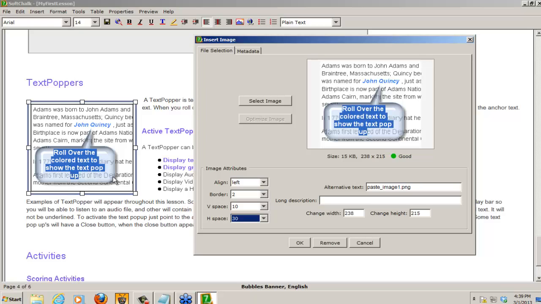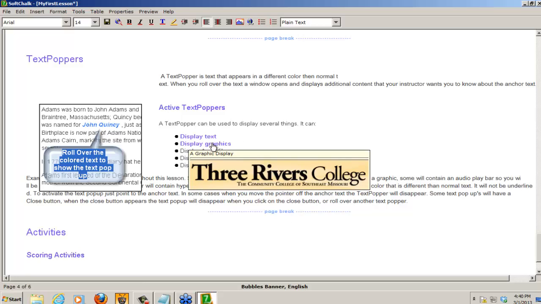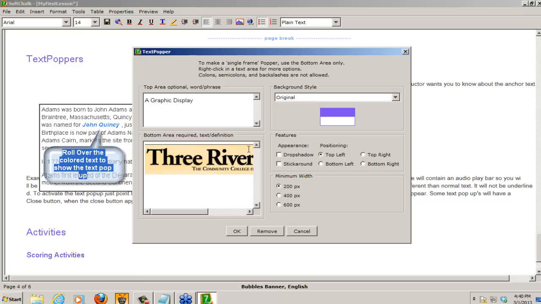Now let's fix our text popper. Let's point to the display graphics. And how do we modify something that was created using SoftChalk 7? We point to the object and right mouse click. Then we select Modify Text Popper. Now what we need to do is, rather than that text popper automatically going away when we roll off of it, we need it to stick around.